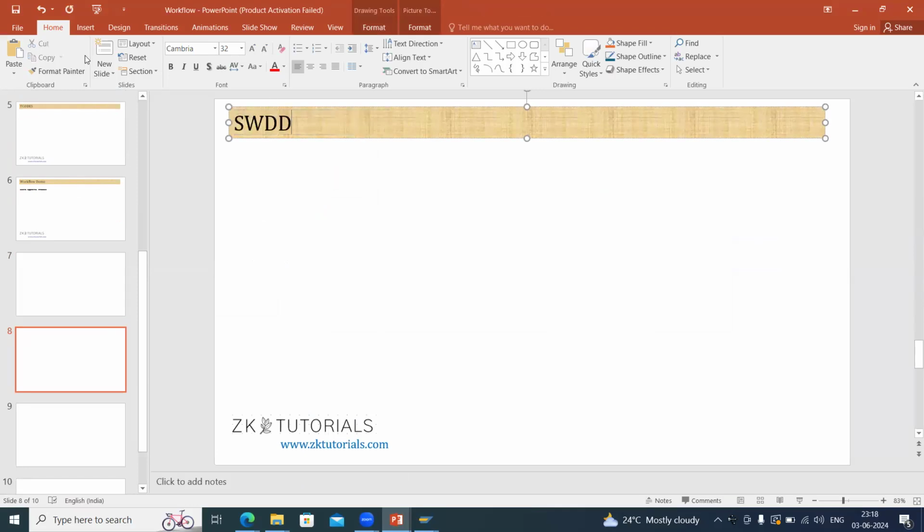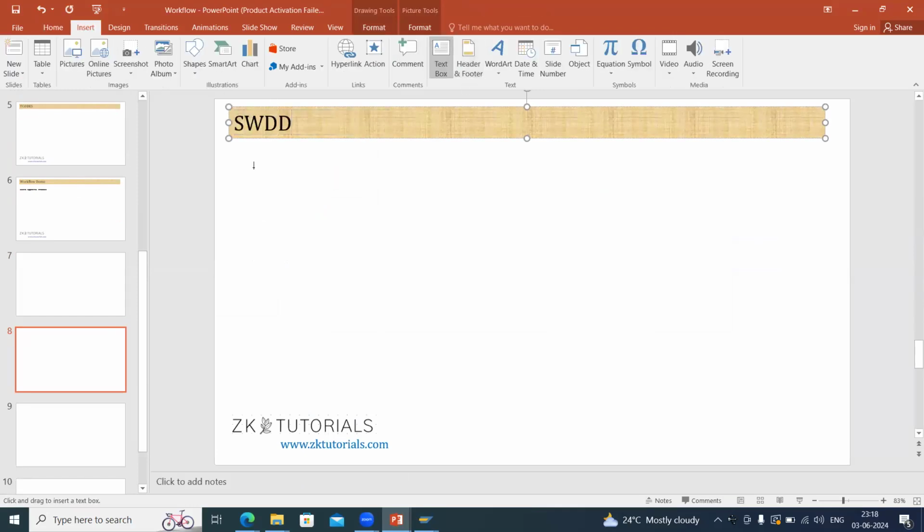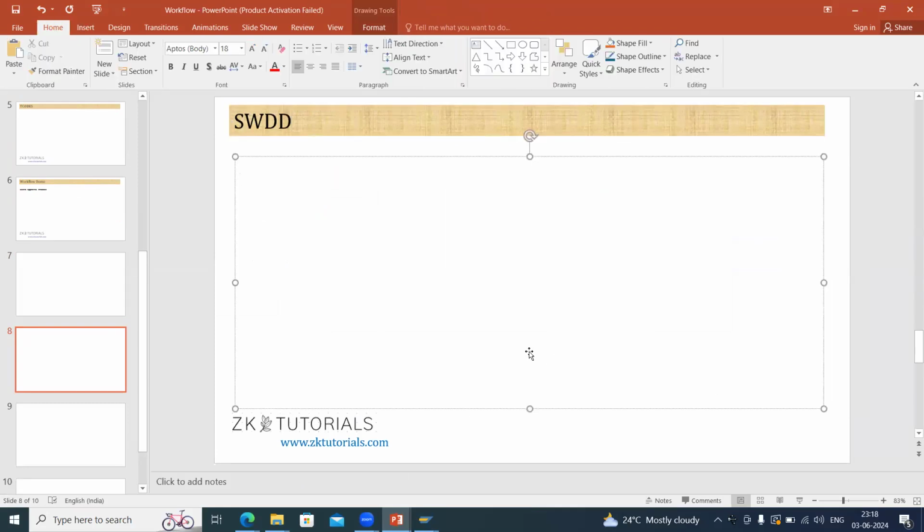SWDD transaction. Let's understand this. First is my title bar. It will tell the information about the workflow on which you are working right now, or you can say whichever you have created. It will tell about that.